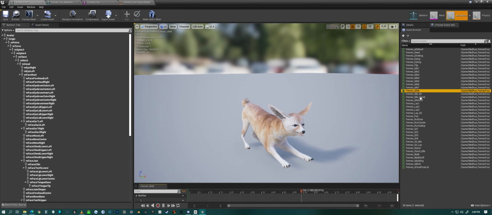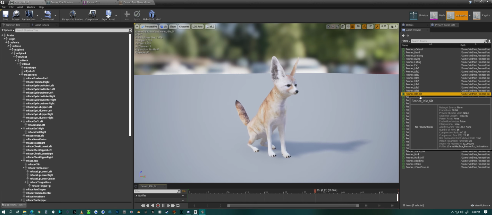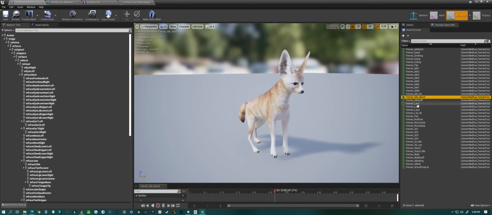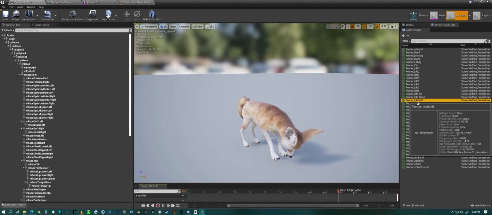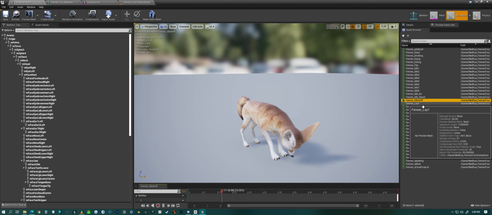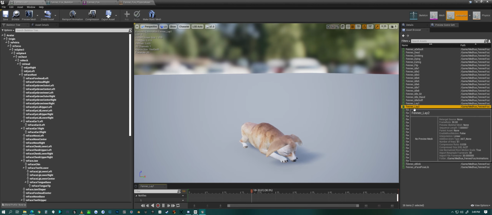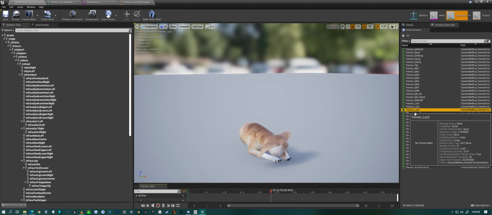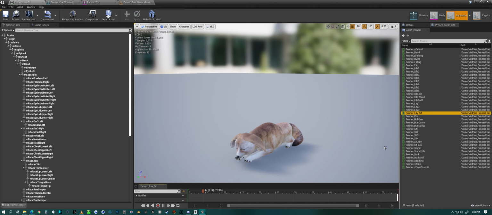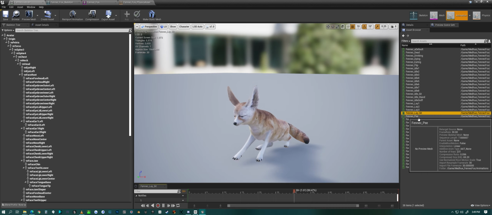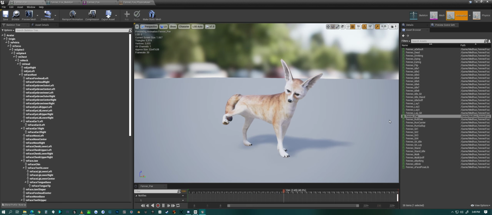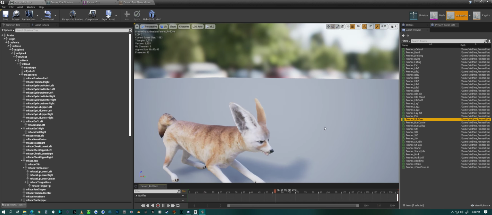Idle sit. That's idle to sit. Idle to stand, where he stands up. A lot of times these Fennec Foxes will stand up and look around, kind of like a groundhog or meerkat. Laying. Some laying animations here. Lay to sit. So he sits up. And he's relieving himself. Rolling over.